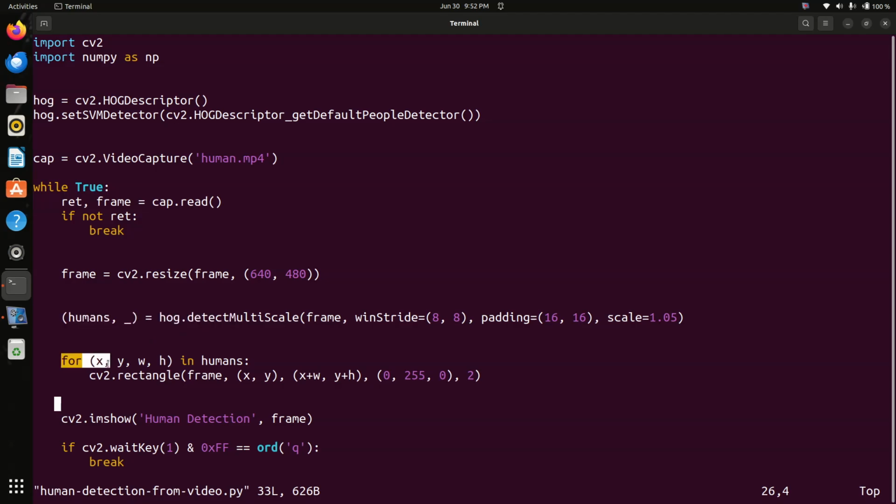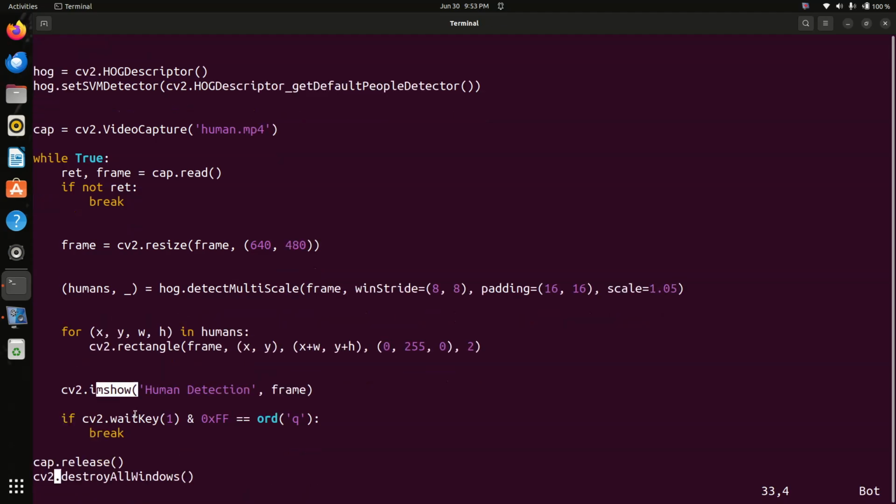Then a for loop over x, y, w, h in humans is used for drawing the bounding box. Then cv2.imshow displays the output, and q is for closing all the windows.